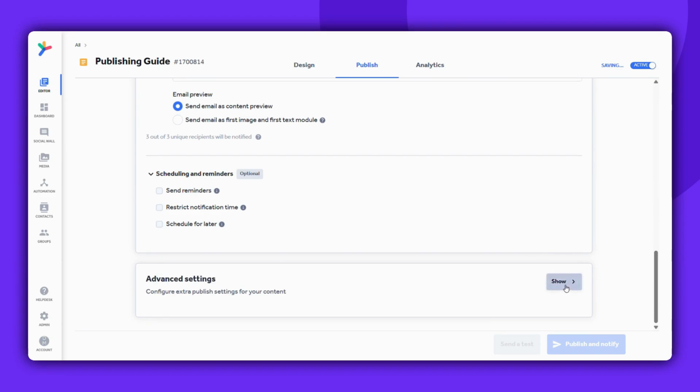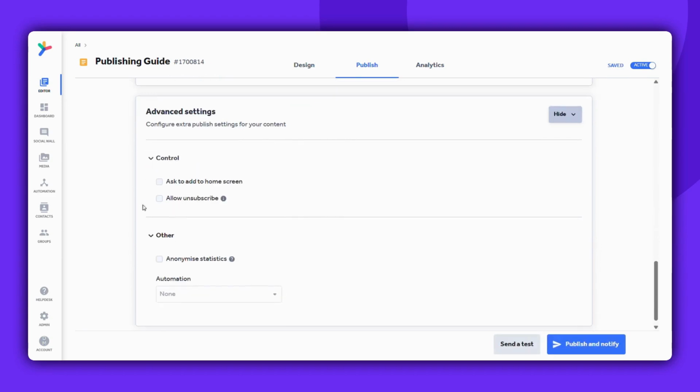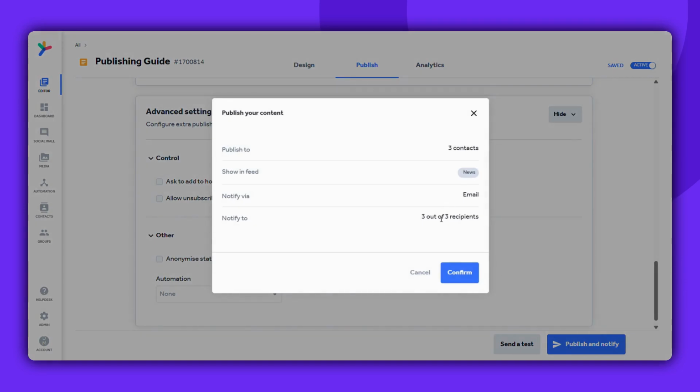Besides these, we have advanced settings. We can ask users to add to their home screen, allow unsubscribe, and allow anonymized statistics. There are different options here, and all of them are explained in our Help Center to see if they fit your needs. When we publish our message with all 3 recipients, we do this via email and confirm.